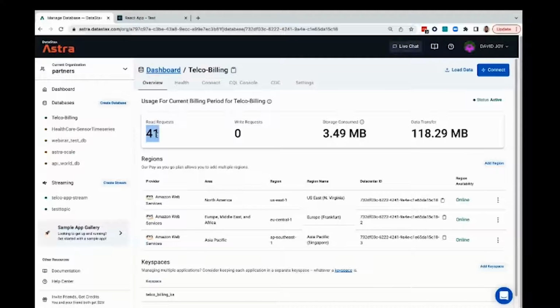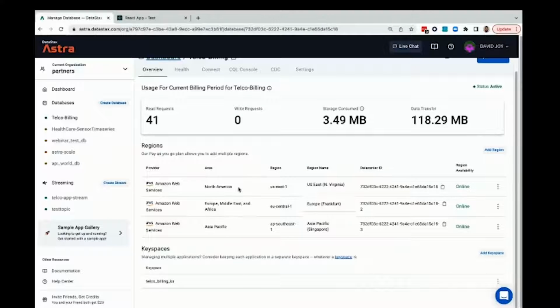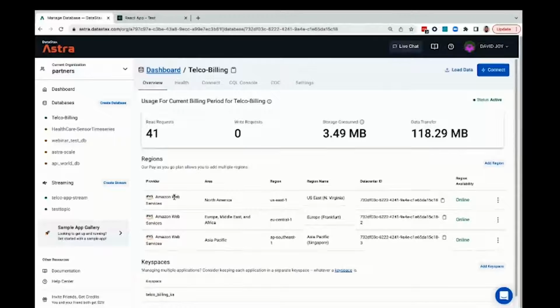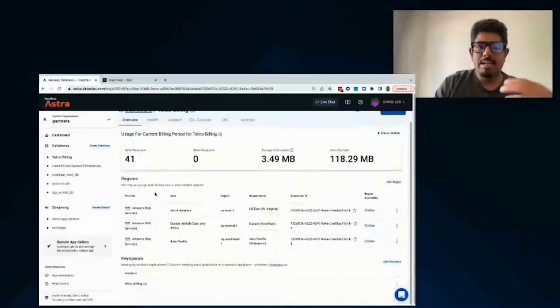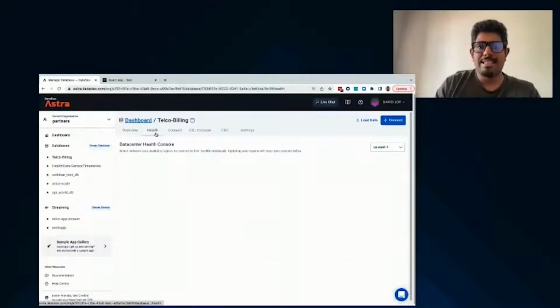And you can see here, I've done like 41 reads on this database, about 4 gigs of data stored, about 118 gigs of data transfer. You can see that this is a multi-region database because it's running on US East 1, EU Central 1, and Asia Pac on AWS. So it's a much more multi-region, highly available database. But let's go in and see how the health dashboard looks.